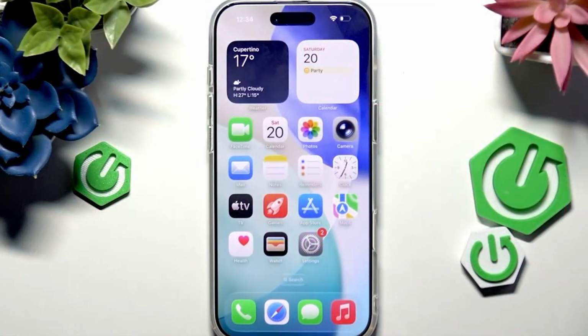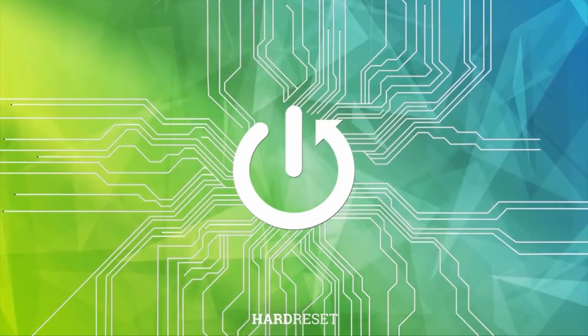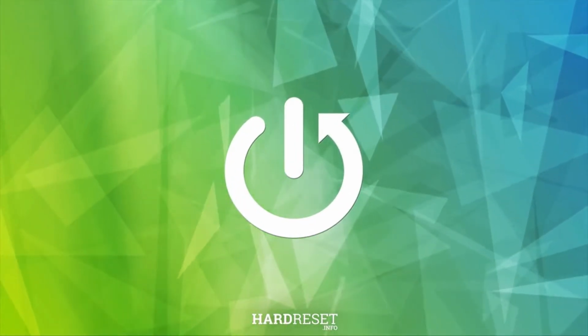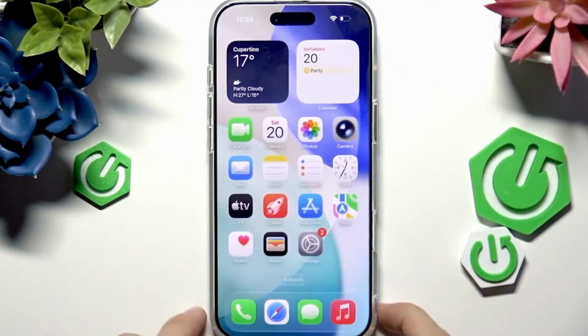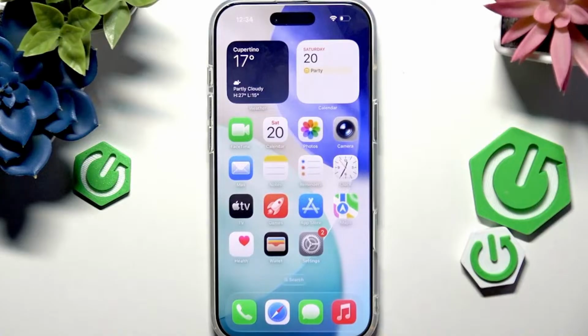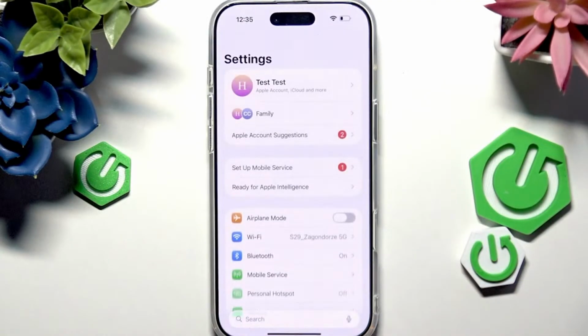So in this video, I'm going to show you how to disable password requirement on App Store on your iPhone Air. Okay, so I have the iPhone Air here, and when you download apps on App Store, sometimes you'll see that it asks you for the password, and maybe you just don't want to type it in every time. So to change that, you should go to the settings.